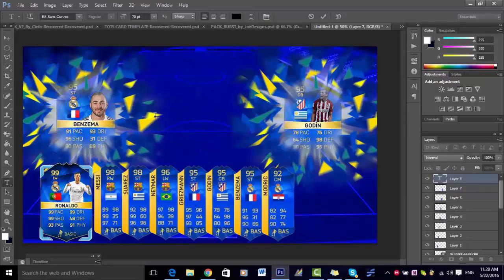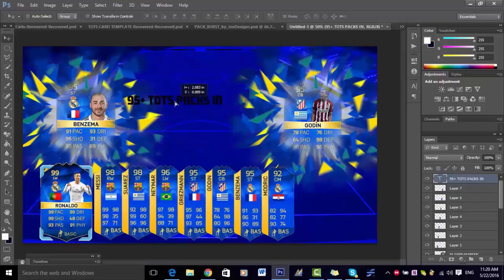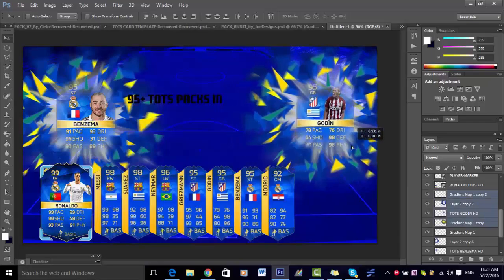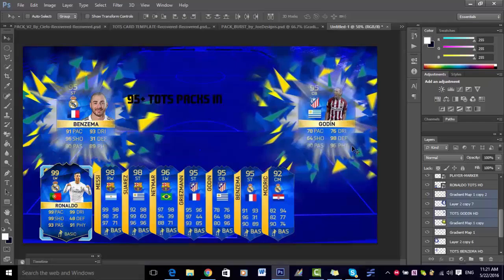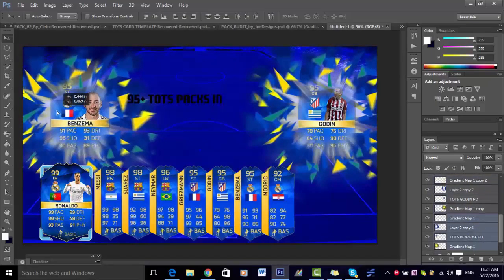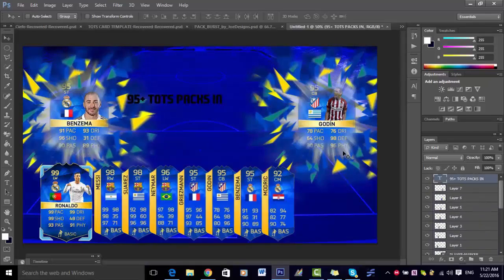As you can see, they're both 95 rated, so I'm going to put 95 plus Team of the Season packs in, and then I'm going to leave that how it is, and I might move Goldin's bit over a little bit more, so up to there, so I can move it into the corner. That looks quite nice. I'm going to do the same for Benzema, make sure he's in the very corner so I can get as much of the text in as big a size as possible.